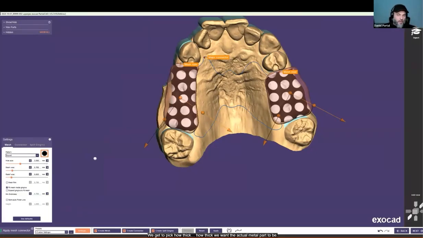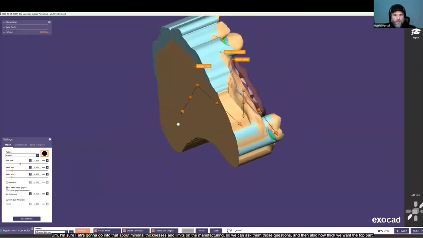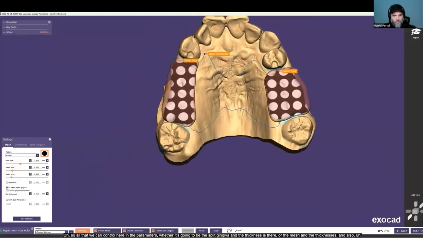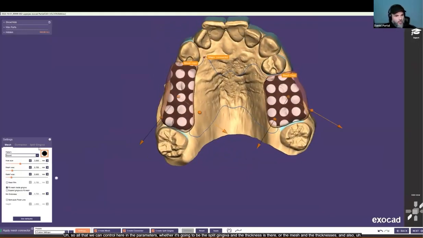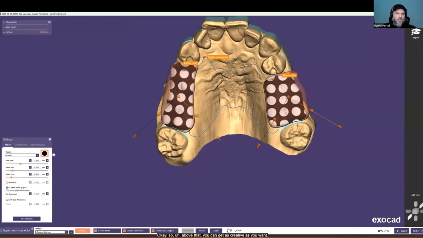We get to pick how thick we want the actual metal part to be, and then also how thick we want the top part. So all of that we can control here in the parameters, whether it's going to be the split gingiva and the thicknesses there, or the mesh and the thicknesses, and also the details for the major connector. You can get as creative as you want.